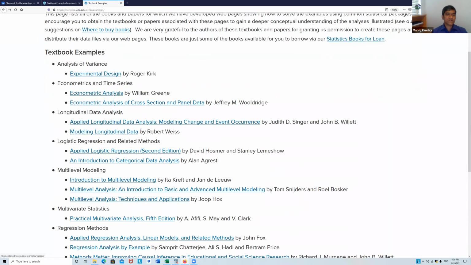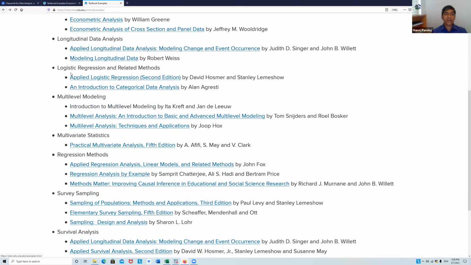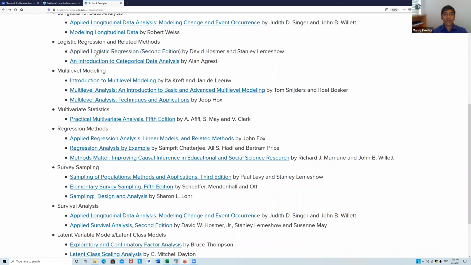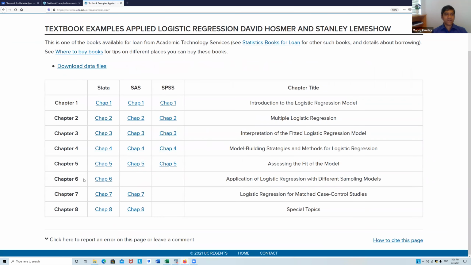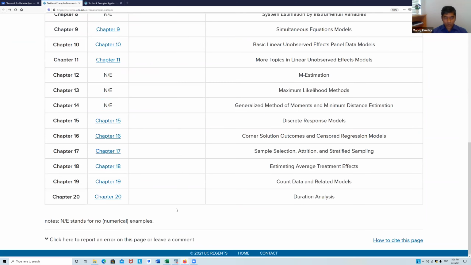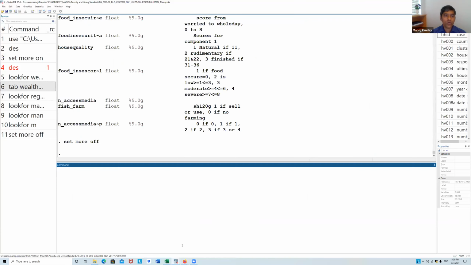So if you like other books like this book, Applied Longitudinal Data Analysis, if you are working with longitudinal data, if you are working with qualitative response models, you can have a logistic regression. You go through this and you will have a lot of support with this data, SAS, SPSS, and you just click it, download data, and then you can do it. So a lot of resources. So one of the objectives so far I just thought is to have these resources, and you should know.